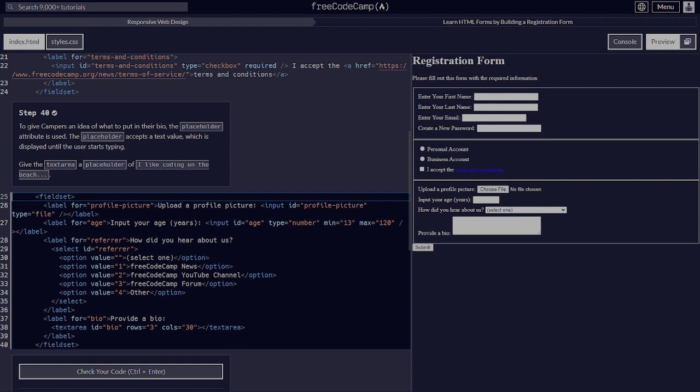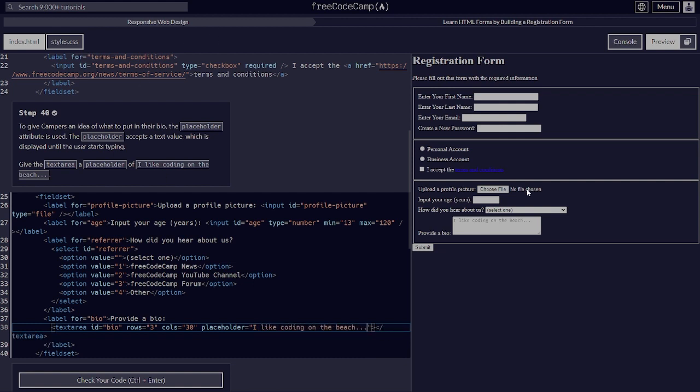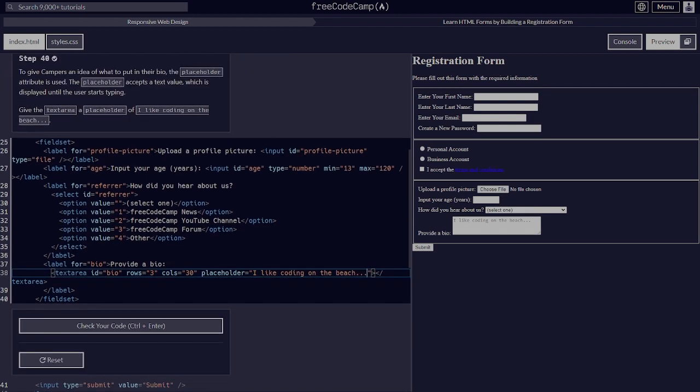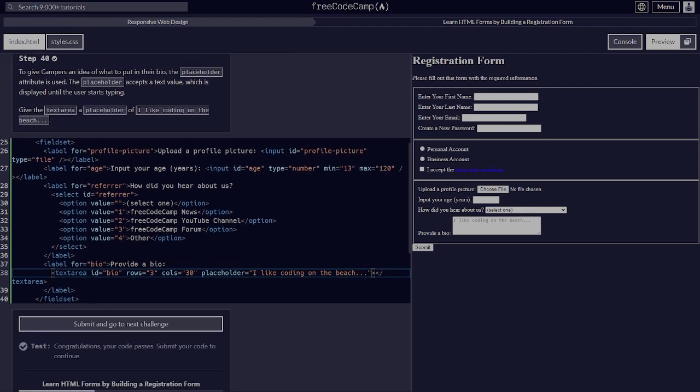Okay. To give campers an idea of what to put in their bio, the placeholder attribute is used. The placeholder accepts the text value, which is displayed until the user starts typing. Give the text area a placeholder of I like coding on the beach, and you see it popped up there. That's awesome. Alright guys, check your code.